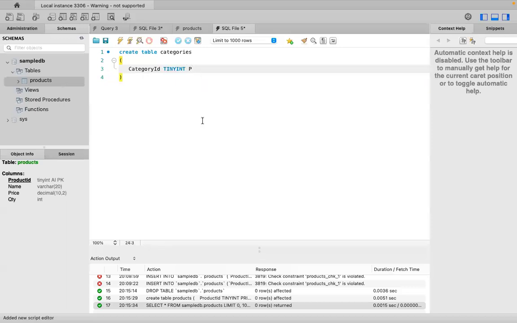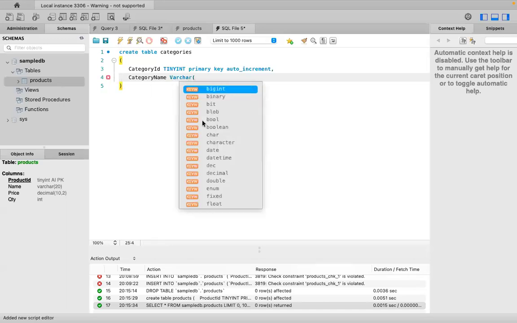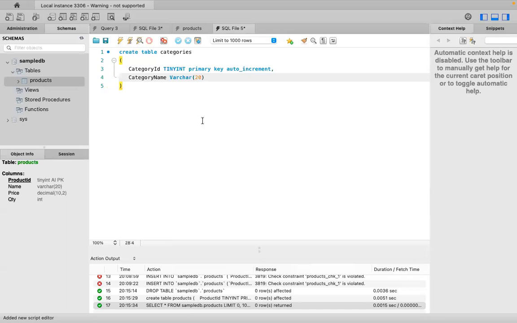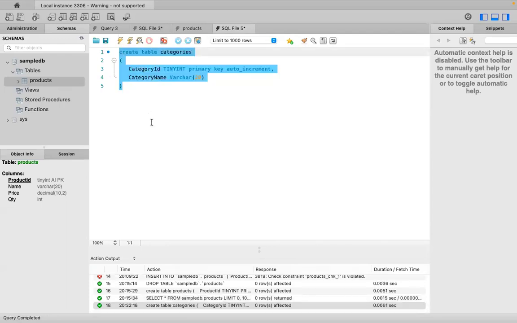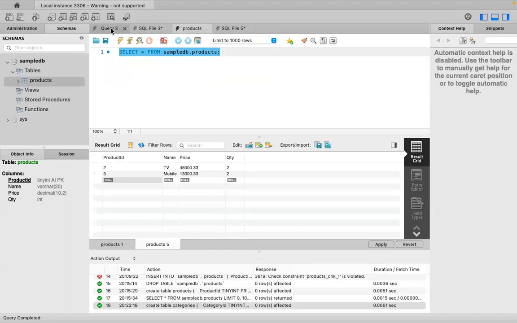And it is a primary key. That's a primary key. I will use auto increment also for that. Then category name, which is a varchar, 20. Some category name and category ID. Now, what is the point here? I will run this. We have the categories table and the products table.